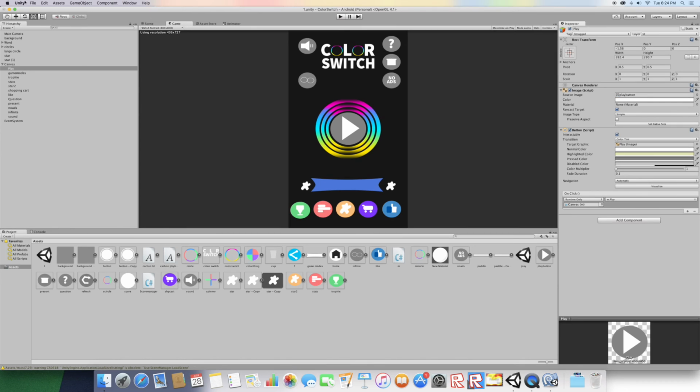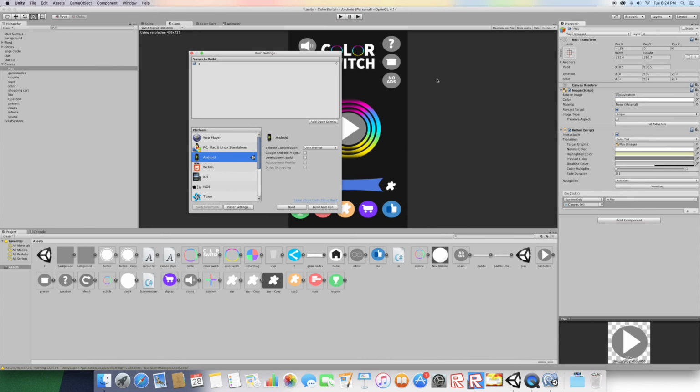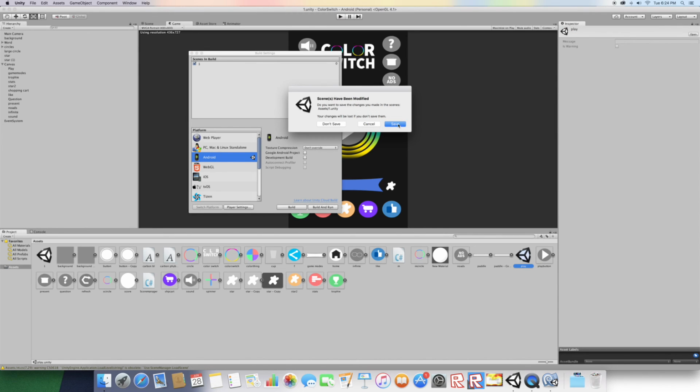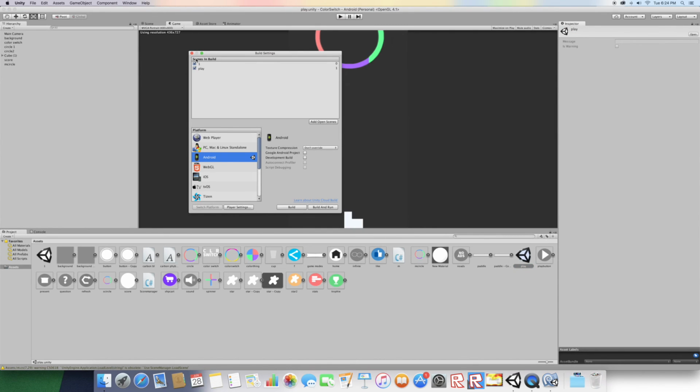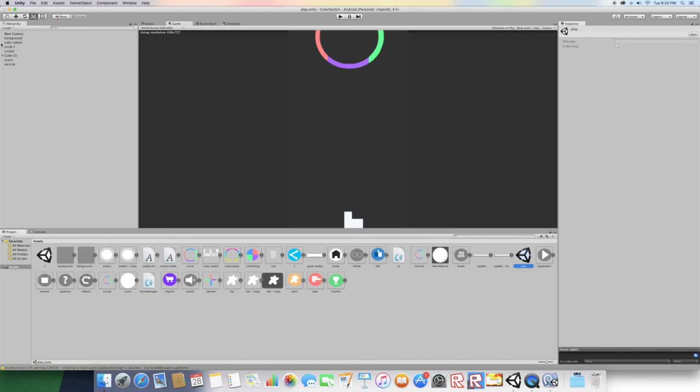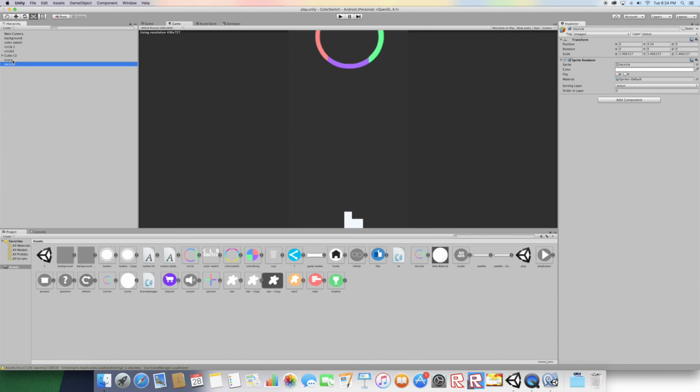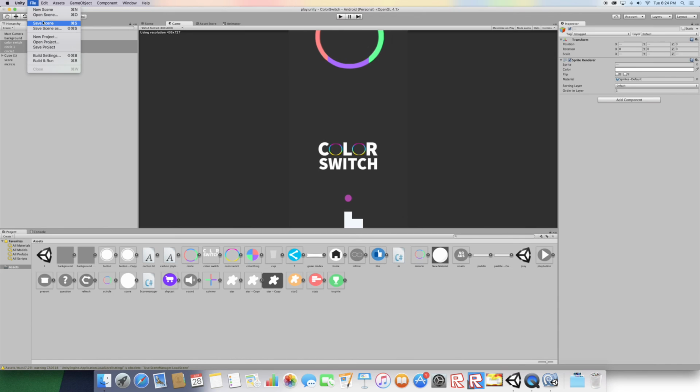Now what you want to do, go to file, build settings, add this scene here, and then go to your second scene, which should be named play, add it in there too. So now, oops, in this scene I need to make sure all the sprites are in the layer 1. That's what I messed up. So all sprites except the background are in the layer 1. Okay, so now let's save this.